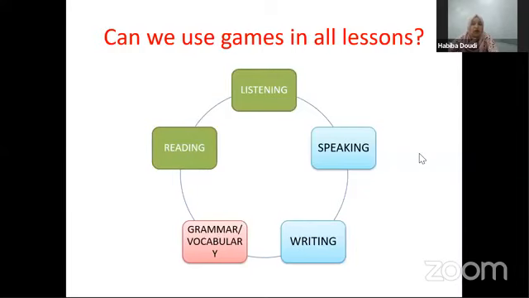What is a language game? I've said it's an activity that includes aim, rule, and fun. Now, can we use games in all lessons? Yes. We can use the game as a task, as an activity, either for receptive skills like listening and reading, or productive skills, speaking and writing, and even when teaching grammar and vocabulary. So I have to mention something here.